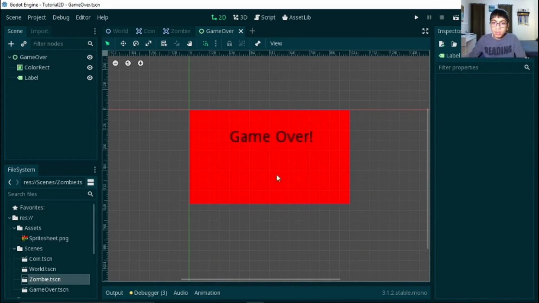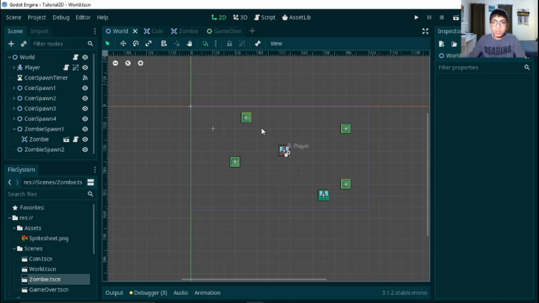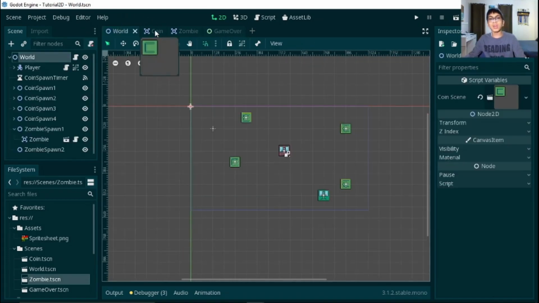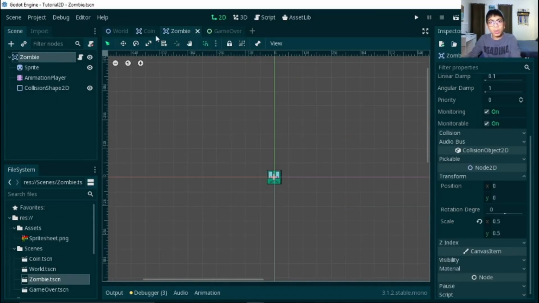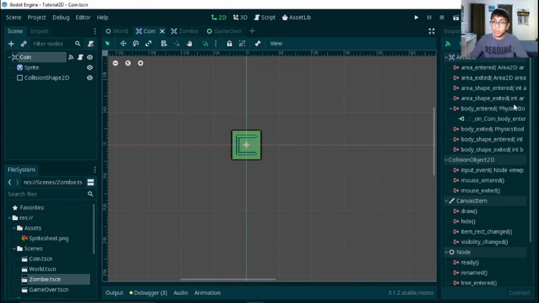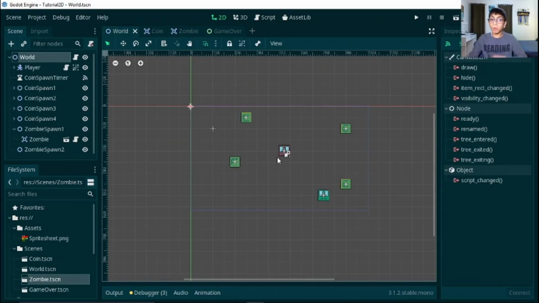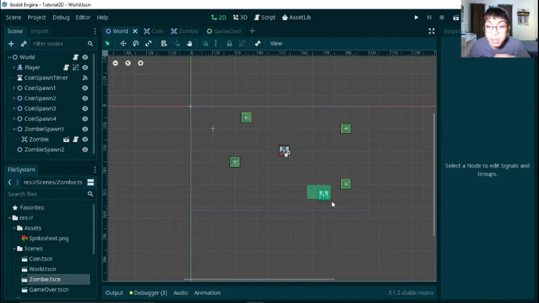Okay, so now I have a new scene, which is my game over scene. But what I want to do is when the zombie touches the player, I want to switch the scene to the game over scene. How would I do that? Well, first I want to detect if the zombie is touching the player. So remember how in the previous episode we used the body entered signal, which is part of the Area 2D to detect whether the player was touching the coins. Well, we're going to be doing the same thing, except this time we're going to be checking whether the zombie is touching the player, or vice versa.